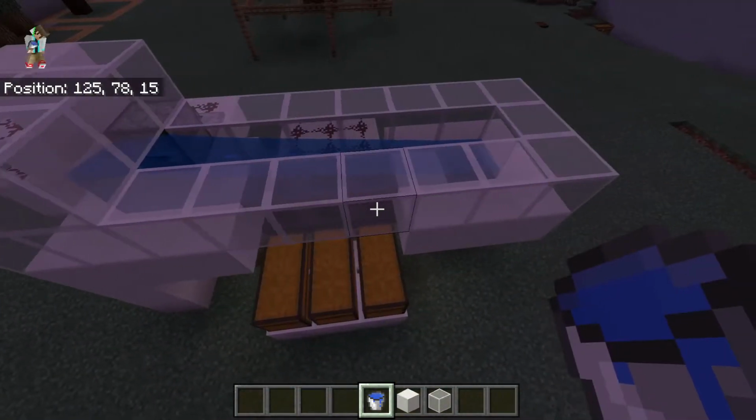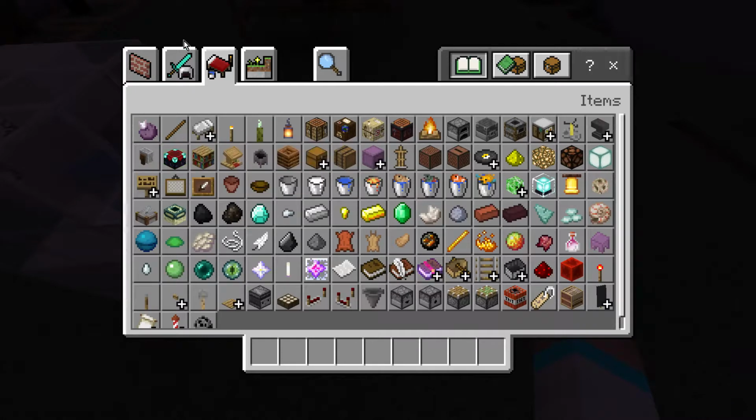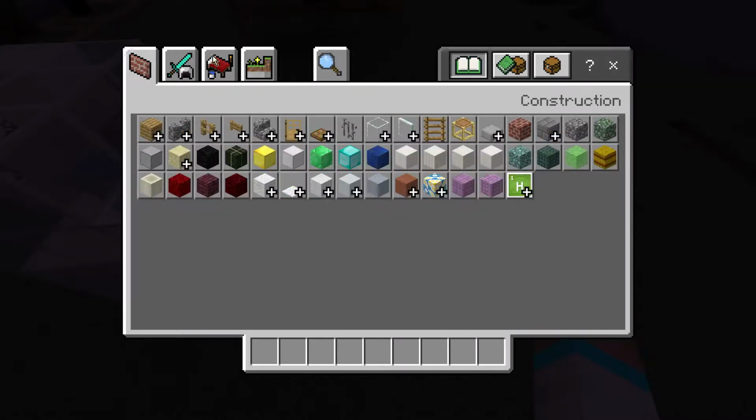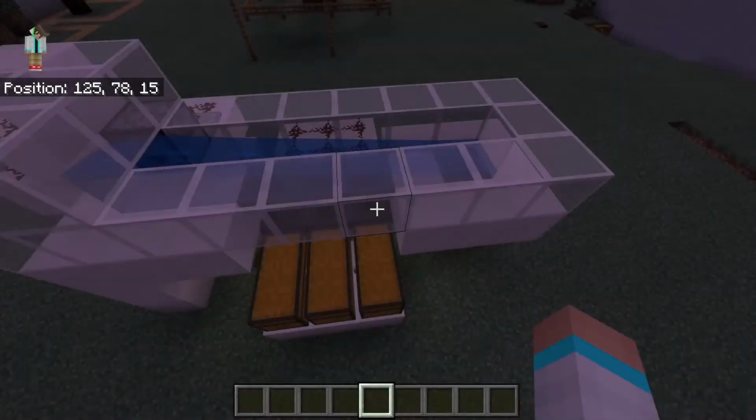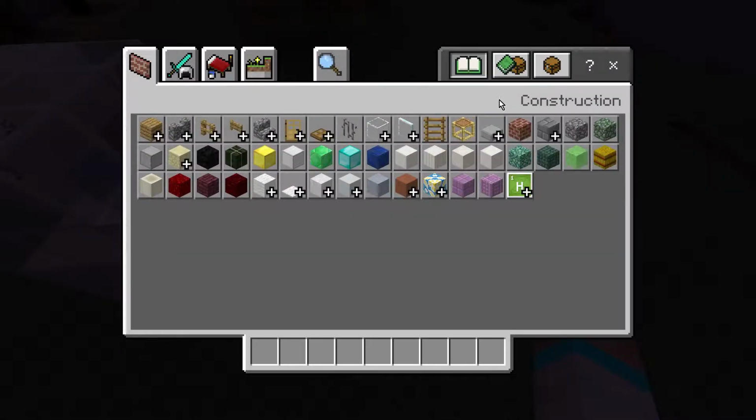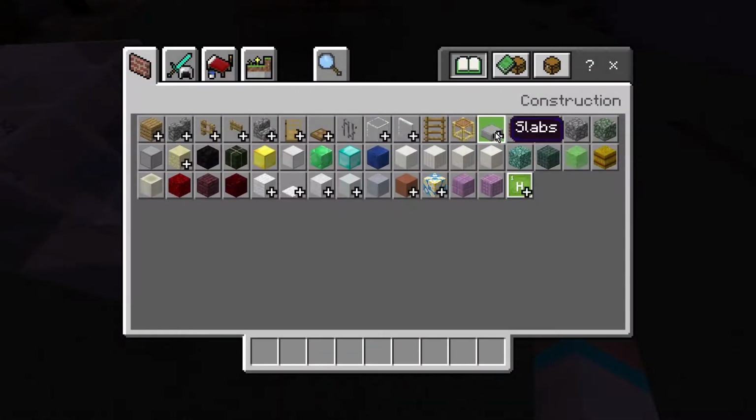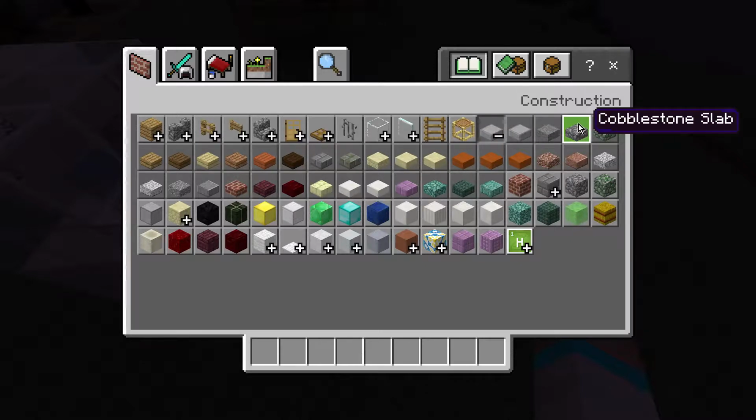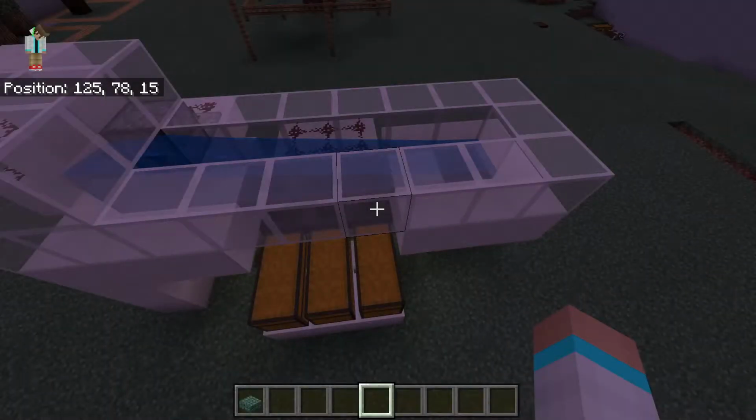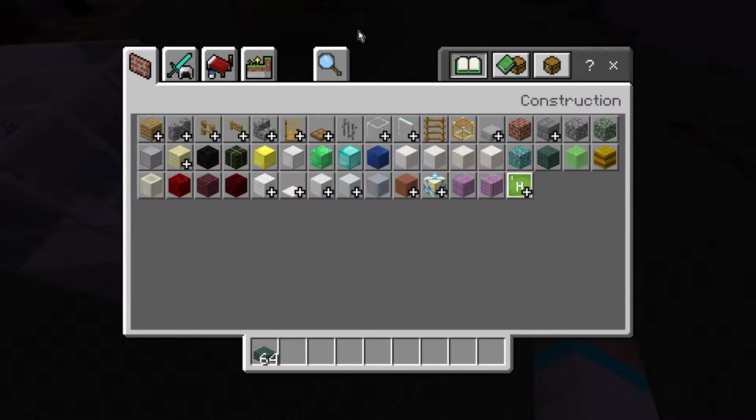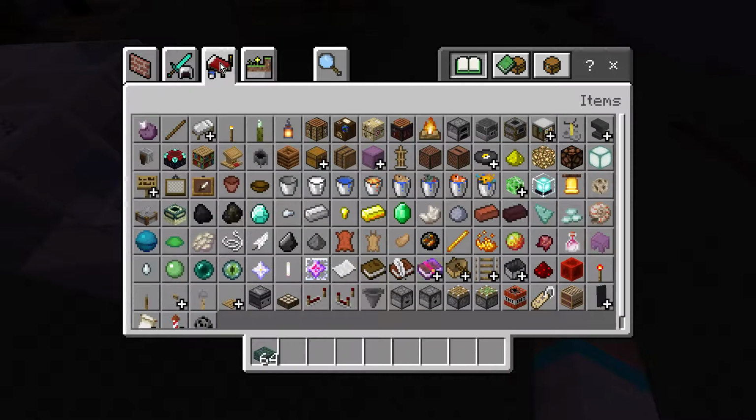Right, now what you're going to do is you can get either slabs. One minute. I have a glitch that sometimes when you click it, it doesn't work and you have to close the inventory and open it back up again. You can either choose slabs of any kind. I'm going to use the slabs. I don't know how many slabs you'll want if you're in survival mode. Or you can get cobblestone, but I'm going to use slabs because that's what I know 100% works.